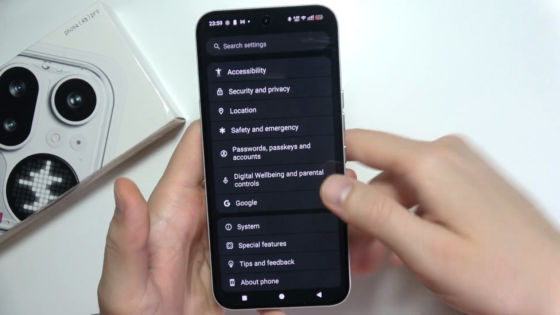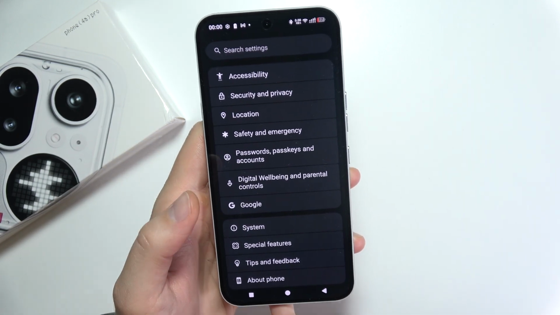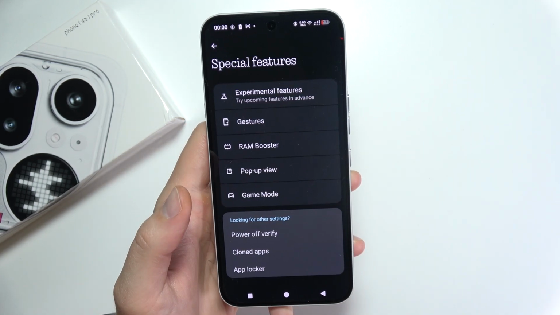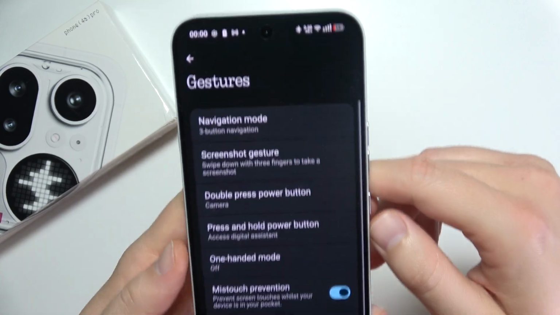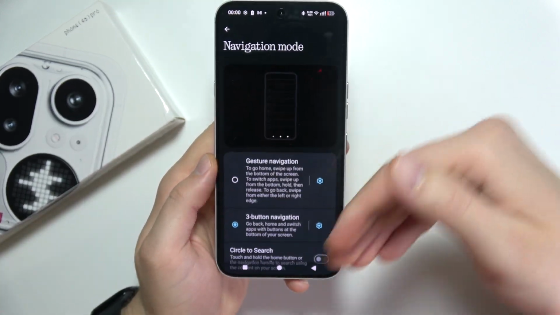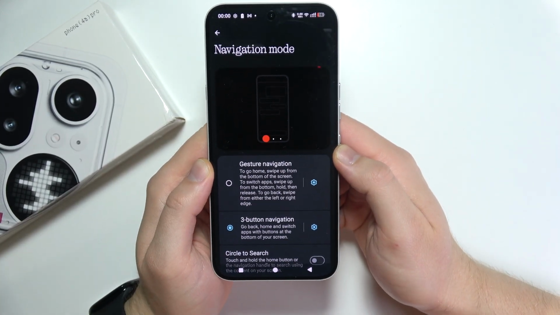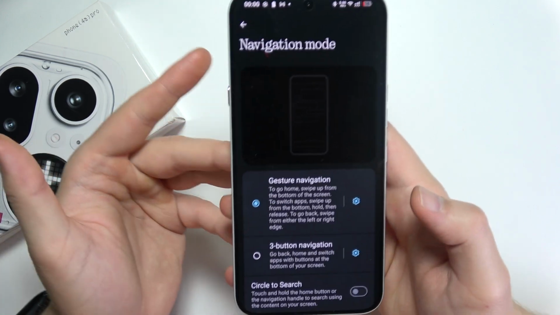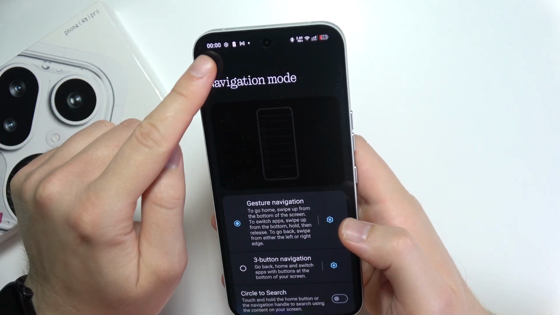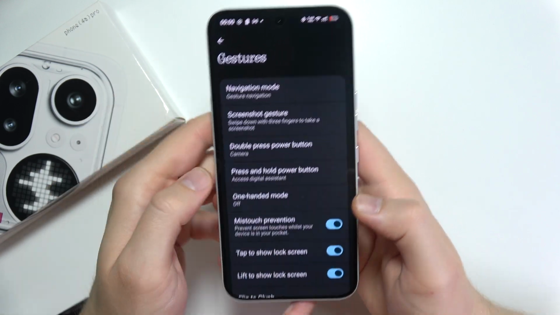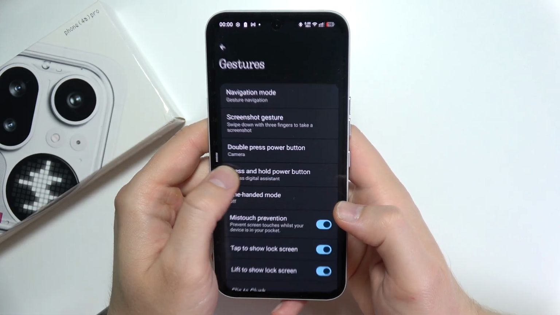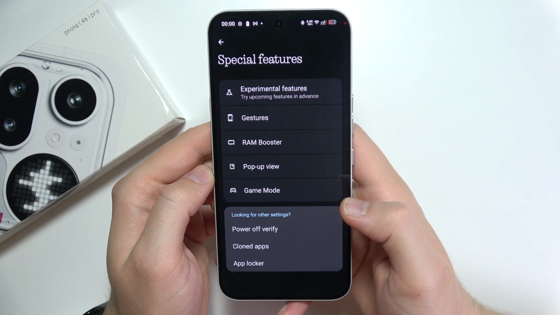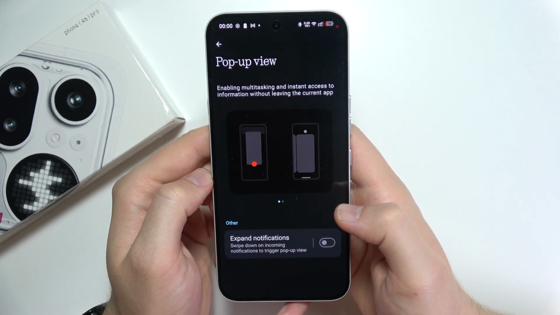So let me show you first of all how you can select the navigation method. Go here, then gestures, navigation mode, and as you can see we can select for example the 3-button navigation, or we can get gesture navigation. And with the gestures you can still use this back button, or you can just swipe from the left edge like that and release, or you can do this much faster.